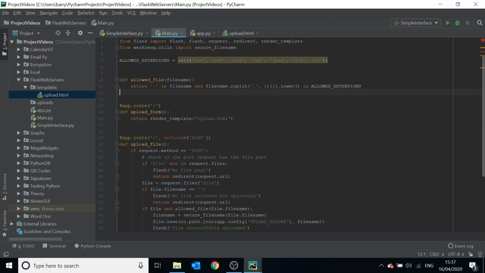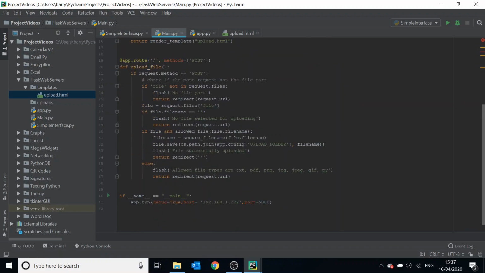So, allowed extensions. This is a set containing all of the extensions that we allow. You can add to this, and I'll show you that when we're running the program. These are all the file extensions it accepts, and if we get something that is not of that file type, we will output an error message.